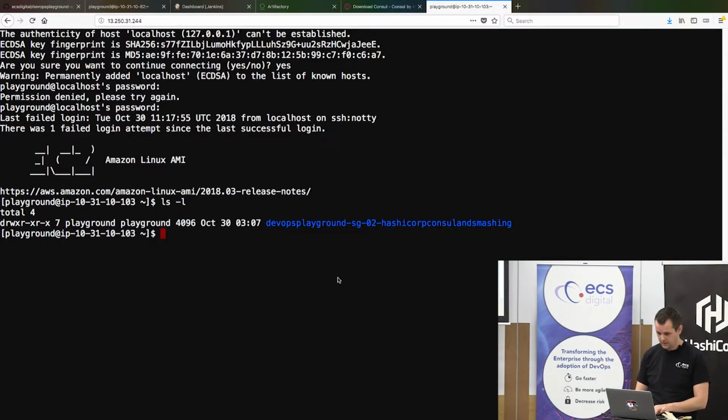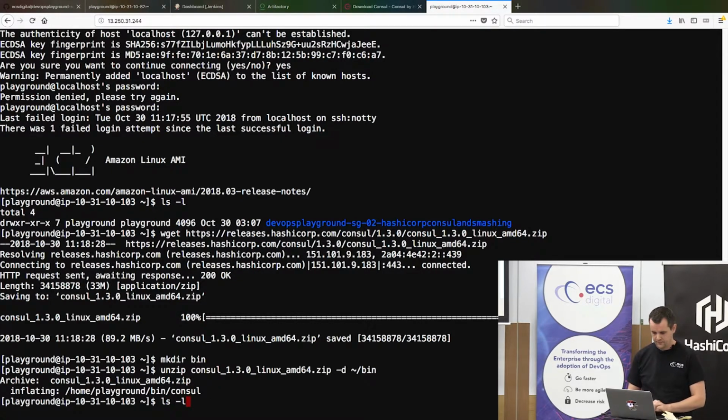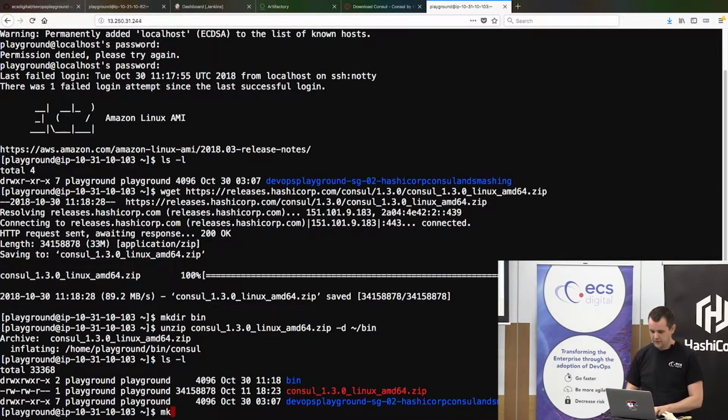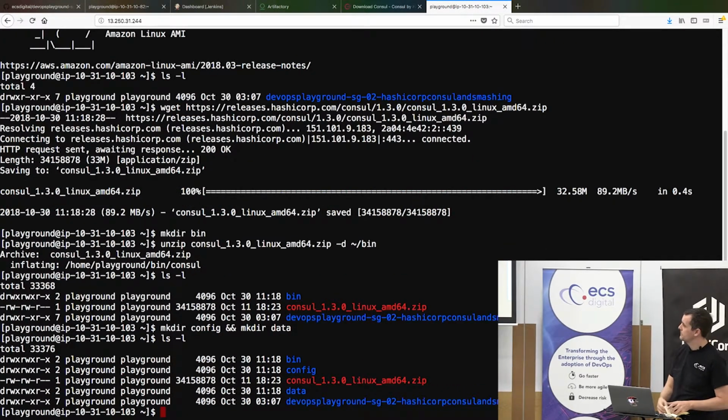Okay, so for those that are trying to catch up: wget, make the bin, unzip into the bin folder, -d bin. Okay, looking good. And then I just need to create my two directories, config and data. All good in the hood. Okay. So now that we've completed that, quick check that the consul command works.